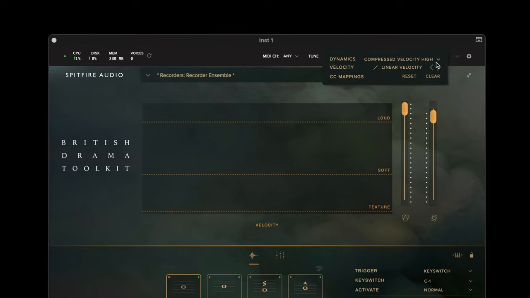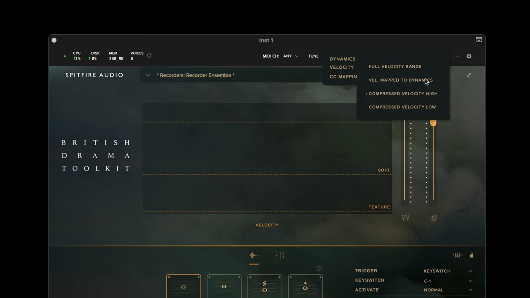In the preset settings, we have a few different options. So the top option, Dynamics, allows us to change the behavior of the Dynamics control. By default, we can see that this is set to compressed velocity high, which will act as a MIDI limiter. So that's going to enable you to keep the velocities of your performance within a particular threshold.